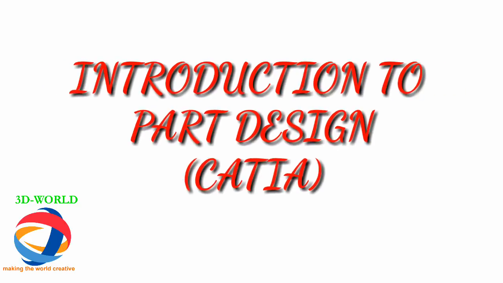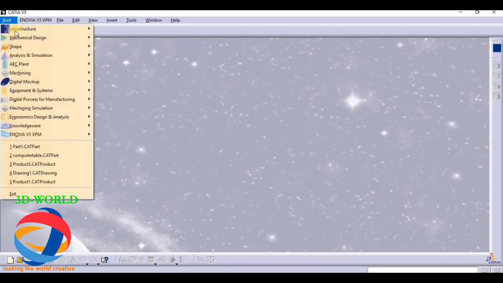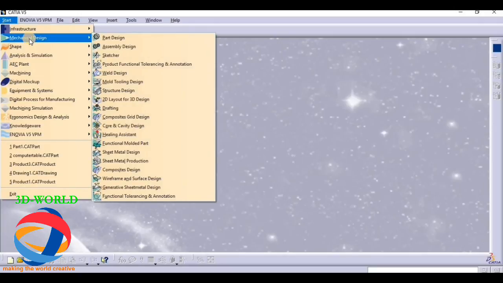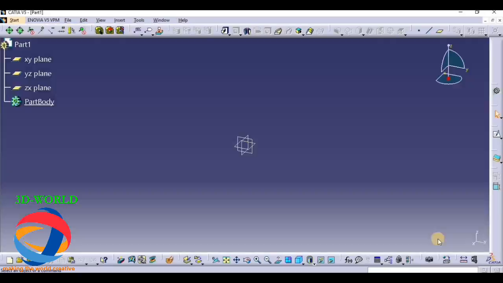Introduction to part design, CATIA. Today, we are going to give you an introduction to part design and some settings modifications in part design. So let's start. First, click on the start menu, Mechanical Design, and Part Design. The part design will open.